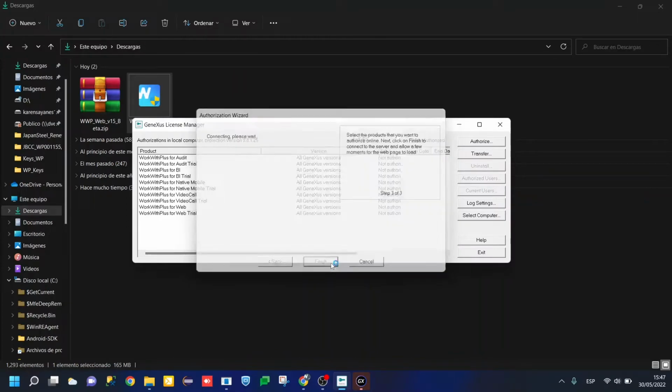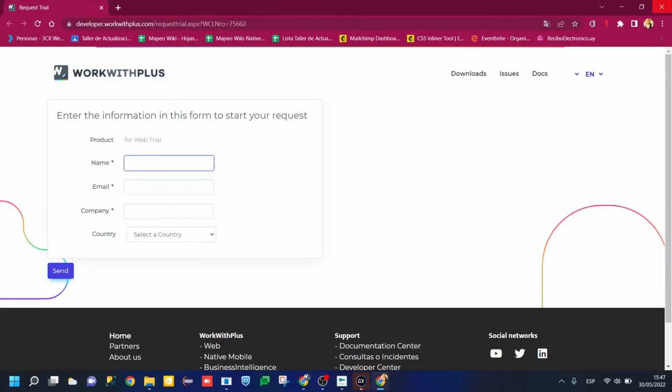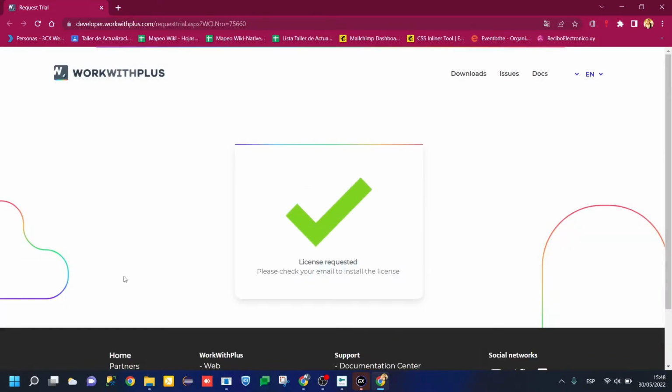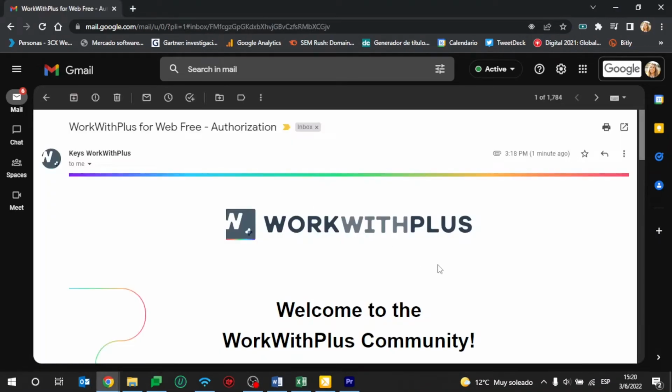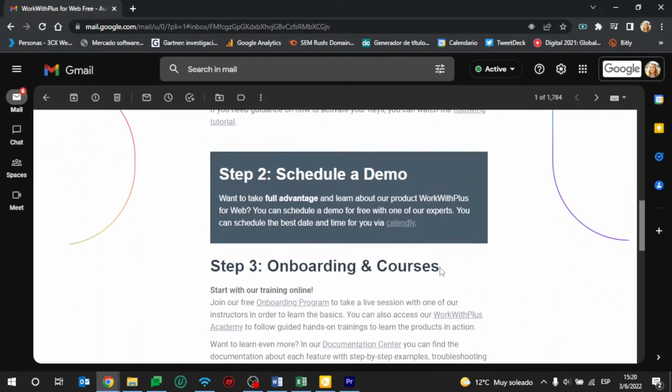A browser will open automatically, where you need to enter your personal information such as name, email, company and country as shown. Once you're done, you click on Send. You will see a confirmation on the browser and receive an email a few moments later. Here you need to download the document attached, which contains the keys to your trial license.